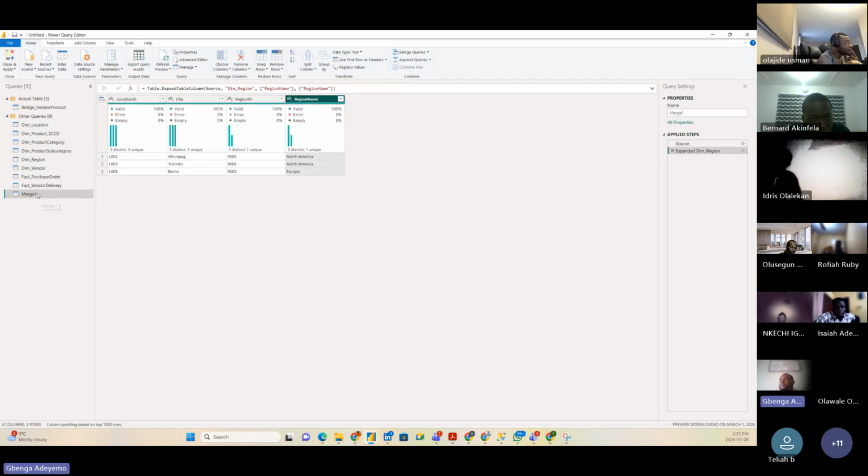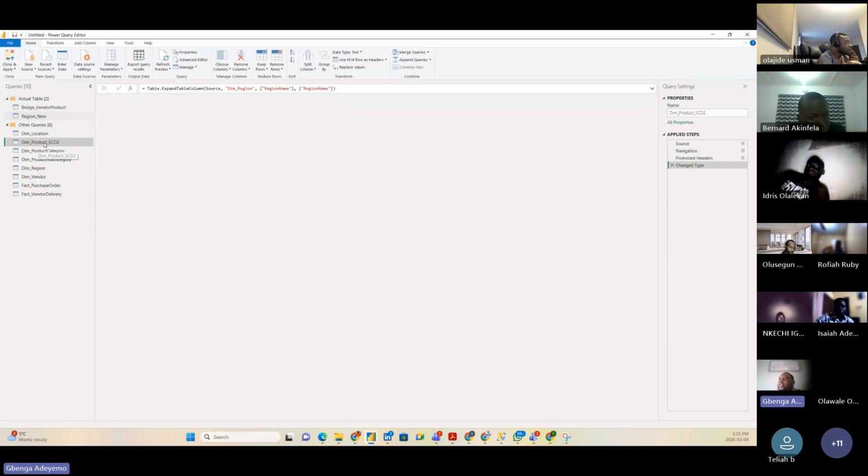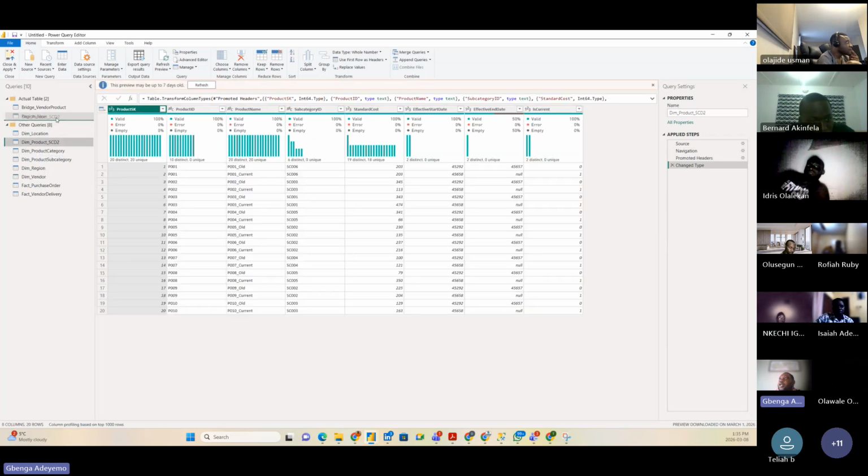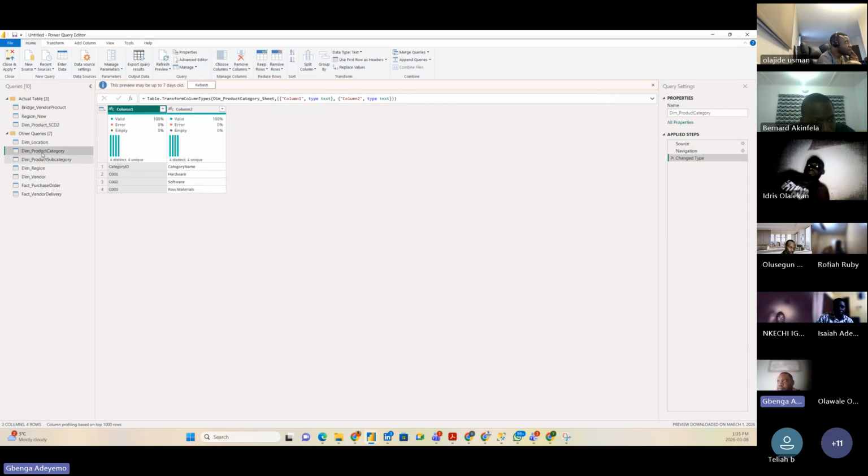Is it making sense to us, guys? So this will be our new region table now. Region new, I'll move it to the actual table folder. Those are the ones that we are going to load in as our data model. I don't need this one again. My STD type 2 table should move to the actual table section.